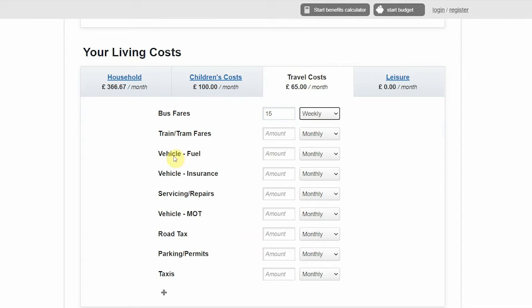If you have a vehicle, make sure you put in how much you're paying for your fuel, your insurance costs and how you're paying them. So again, if you pay your insurance yearly, you can change that figure to yearly. Road tax is generally a yearly figure. So again, just put all those details in there in terms of what you're paying out.